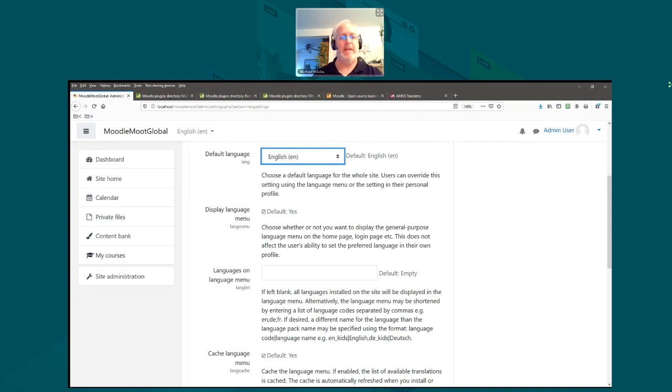Next down, we have the displayed language menu, so you can turn this language menu on and off. Of course, if you've got languages, why not give the people the choice? However, as I mentioned before, we may not want to have all three, the English, the French, and the French Canadian dialect. So in this field here, languages on language menu, I would enter the language codes, which are EN, FR_CA, and FR. Those are the language codes. And we would enter the ones that we want to have appear in the menu here.